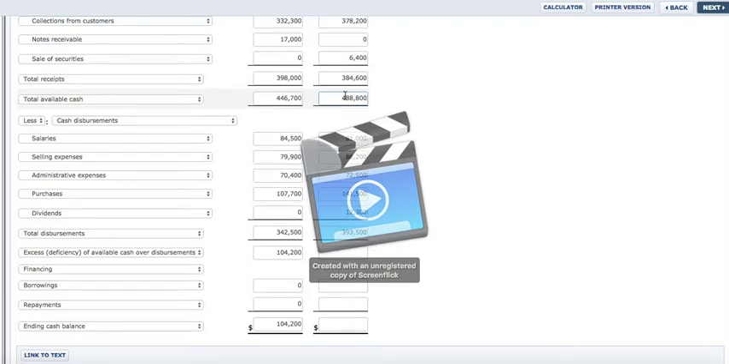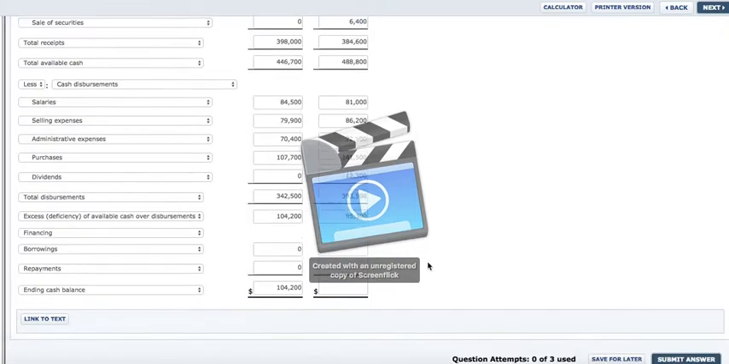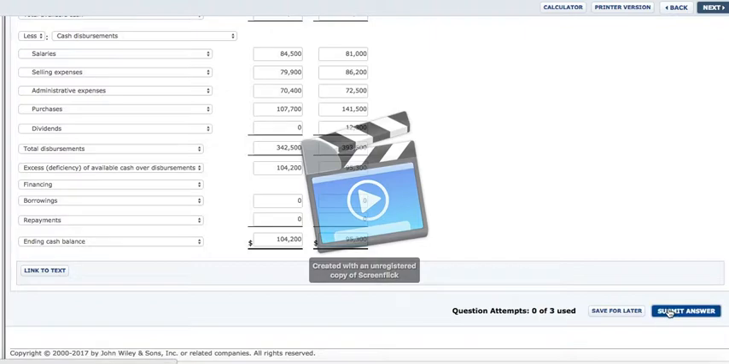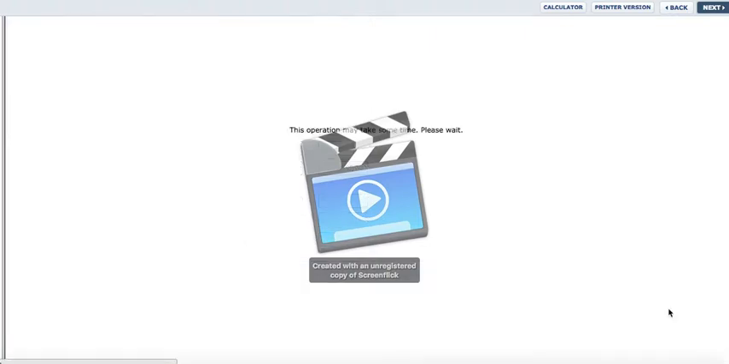Then, now that we have our total available cash, we can subtract our total disbursements from that number and get our answer. All right, now again, we're still at 95,000, and we know that the company wanted a minimum of about 52, so we won't need to do any borrowing again. We'll go ahead and paste that down into our ending cash balance, and let's submit this and hope that it all worked out.